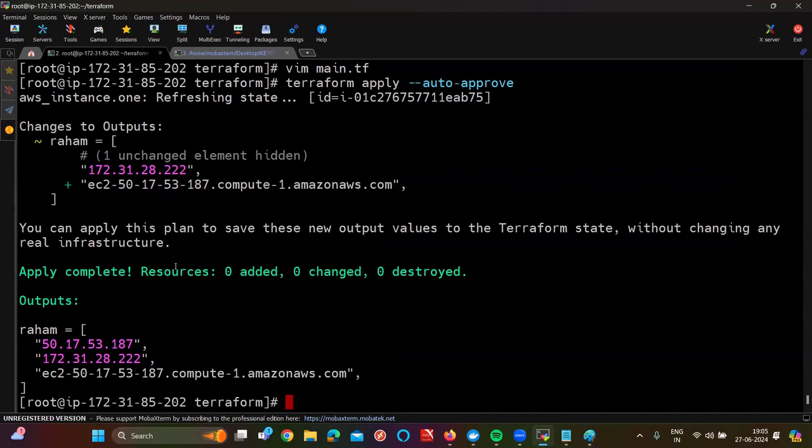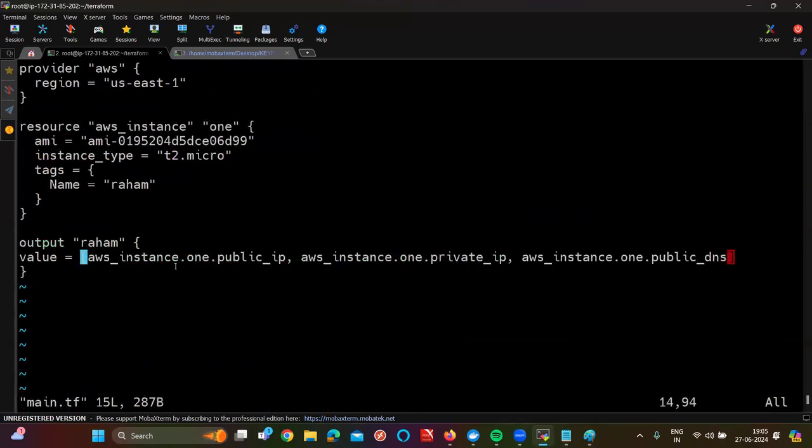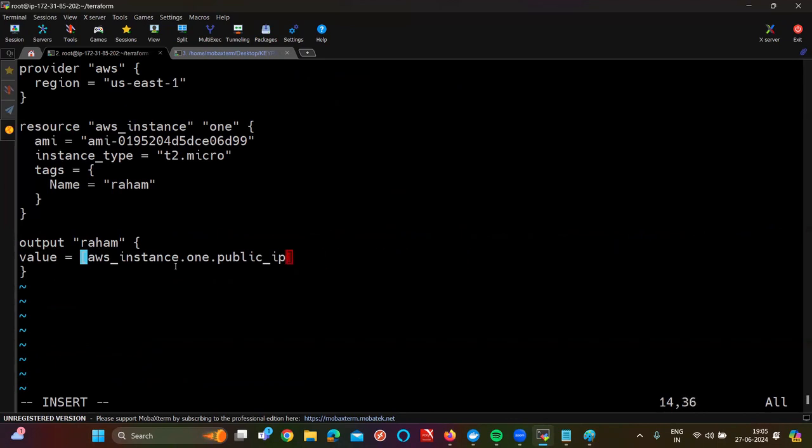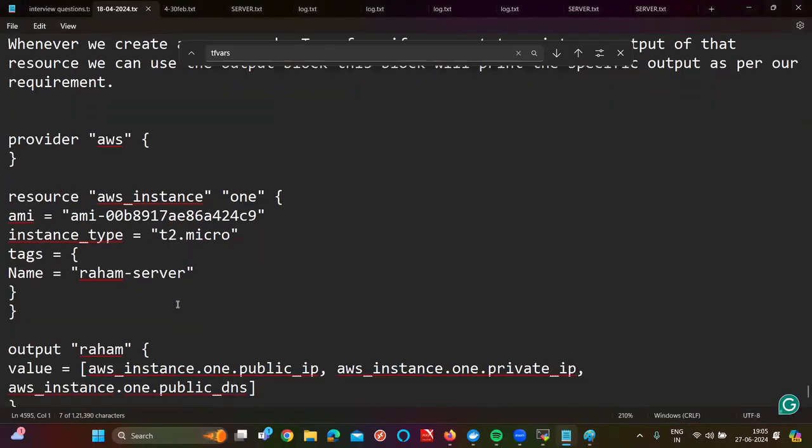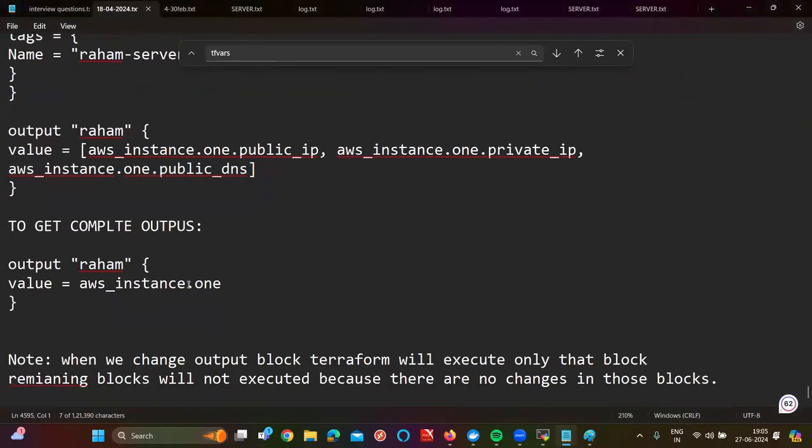Sir, not like this. I want to get the complete information of that resource. You are showing public IP and private IP, but I want the complete values of that resource block. In that case, what can you do? Here, instead of giving this many values, just give this single value. Remove this one. It is by default 1, but here you can check. I'm going to put a star here.